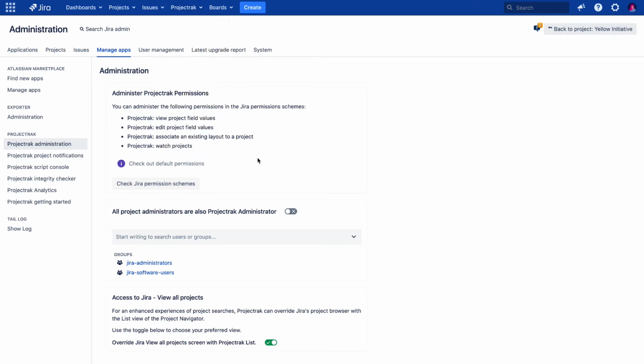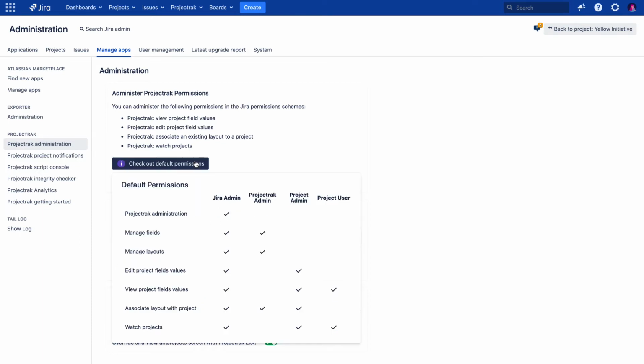Now, let's see how to configure the Projectrak project permissions. At the top of the Administration section, click over the Check Out Default Permissions to oversee each user within Projectrak. The Jira admin is the user type with more permissions, followed by the project admin, then the Projectrak admin, and the project user.